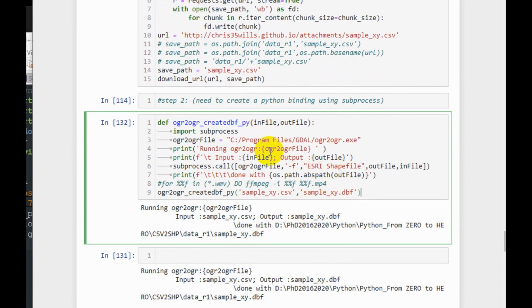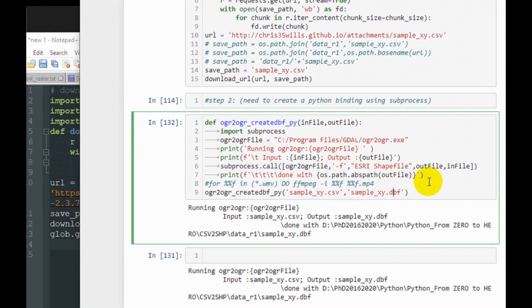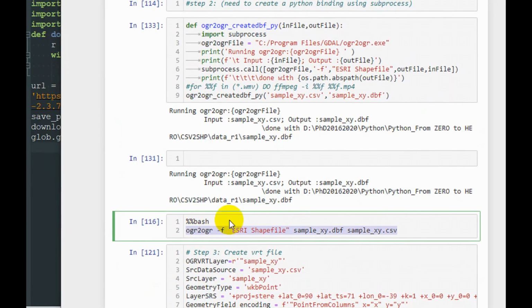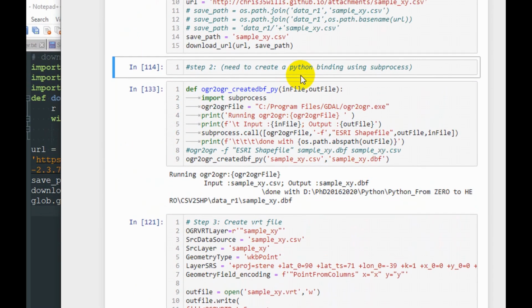So now whenever we need, we just call this function, and then we can create the DBF file instead of going to the command line or bash command. That's very convenient. We can put this one into a comment here. Delete this and delete this. So that is for step 2.